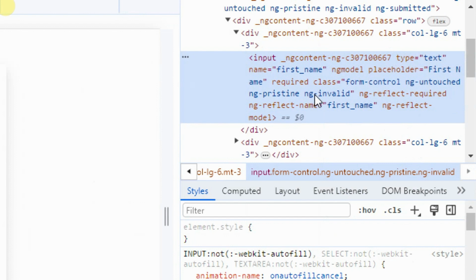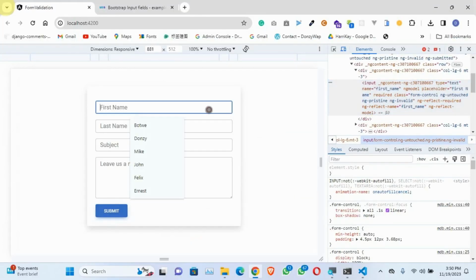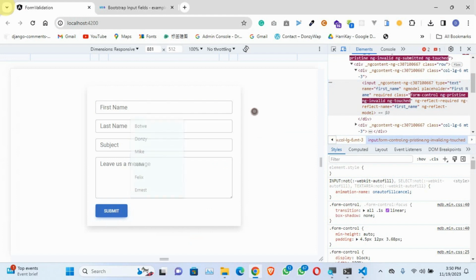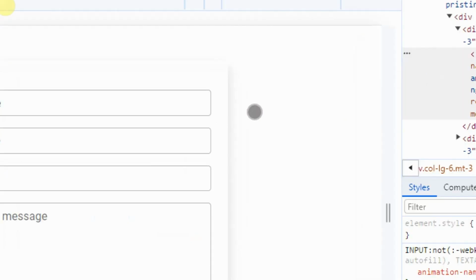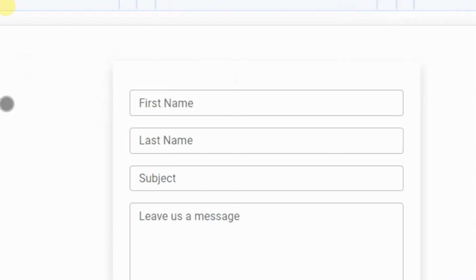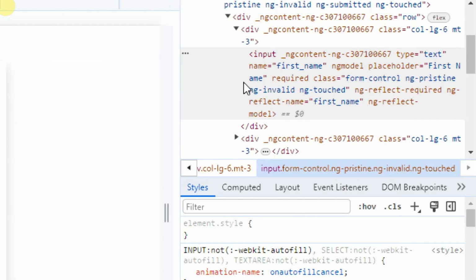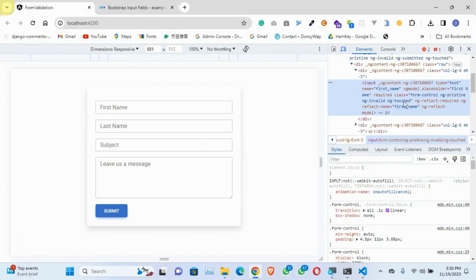So if you touch any input field, it will just change to touch, means the user touched it. And then ng invalid will also tell you if the form is not valid. Because we made all the fields required, and then the user hasn't added any value here, we just get the ng invalid. And then if you touch the input field, you have the ng touch class here. Okay, so these are the classes we'll be using for the validation.